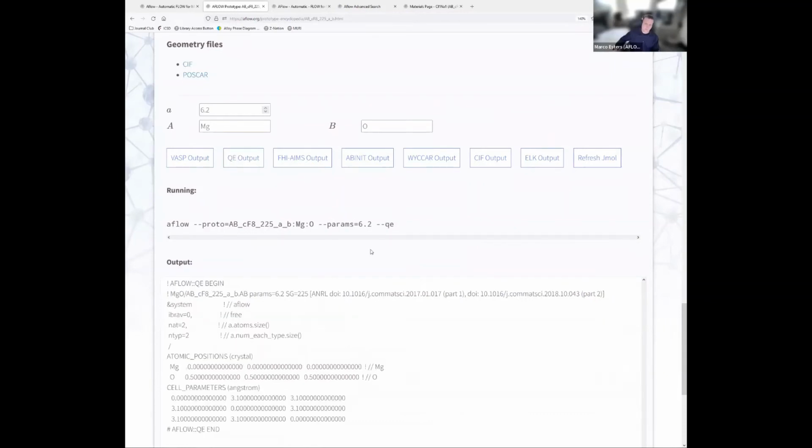Yes, you can just look for rock salt, or look through the prototypes, or search for your particular rock prototype and do it the same way. Okay, one more thing, please. Now this is actually a binary system.